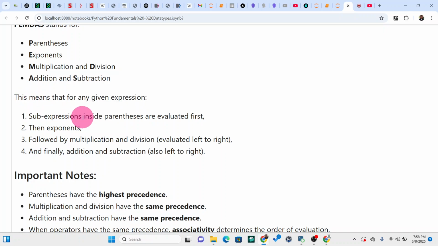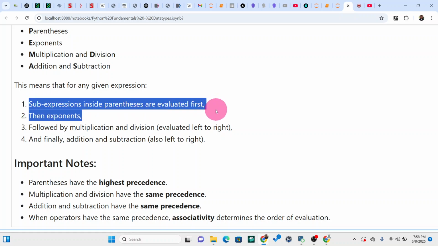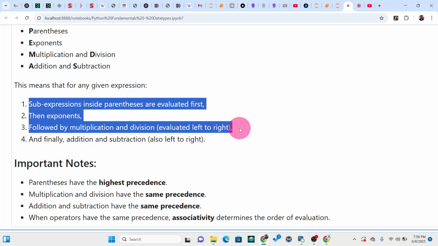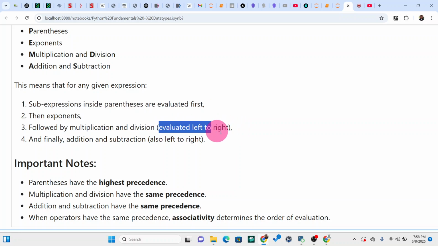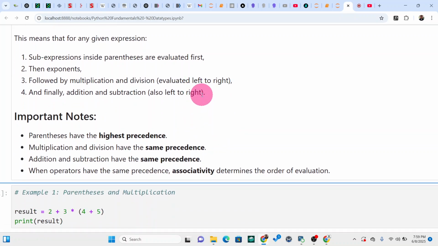That means that for any expression, the sub-expressions inside the parentheses are evaluated first, then exponents, followed by multiplication and division, which are evaluated from left to right, and then addition and subtraction, which are also evaluated from left to right. Left to right is used here because most of the expressions you find in mathematics or in Python are left-to-right associative, but it is not always the case.